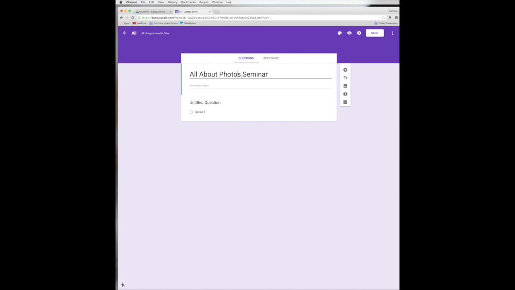I find most of the time I don't want it to be the same name, and in this case, I don't. So you can always go up here and change your file name. I'm just going to call it Photos RSVP, because that's what I need to know. Someone filling out this doesn't need to know it's RSVPs. They already know. They clicked here to RSVP. So that's the title of your form.